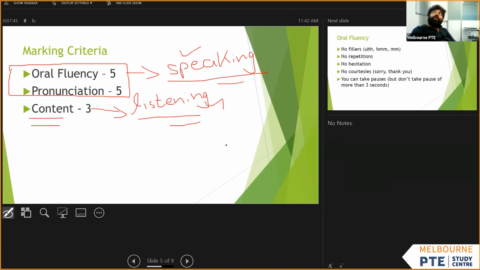Okay, so you have got basically 3 marking criteria here: oral fluency, pronunciation, and you have also got your content here. Now, in case any of you haven't taken any speaking lectures before, fluency and pronunciation will always go towards your speaking. And content here will go towards your listening skill. Okay.